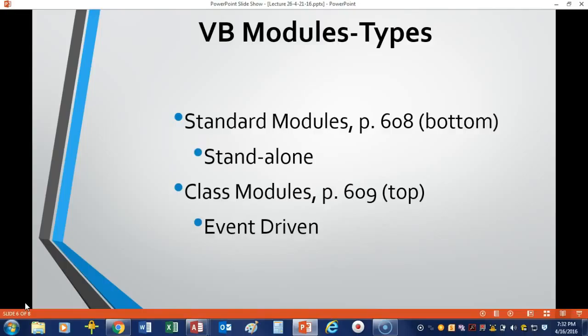Now I want to reiterate something that I reviewed a little bit ago, and that is standard modules are standalone as opposed to class modules, which are event-driven and based on forms or reports.